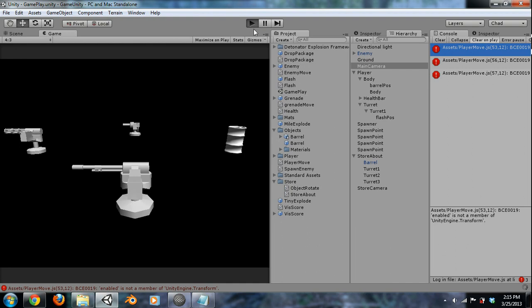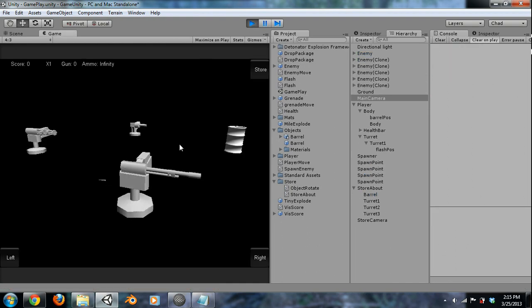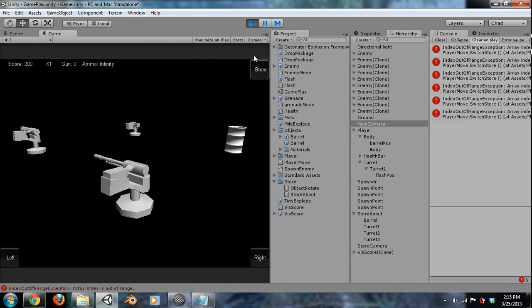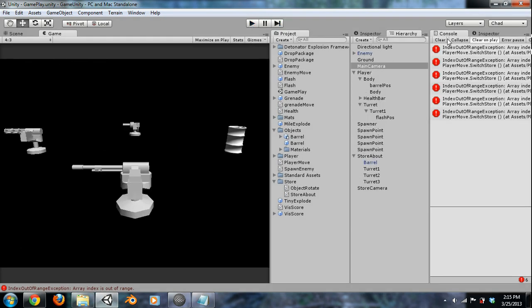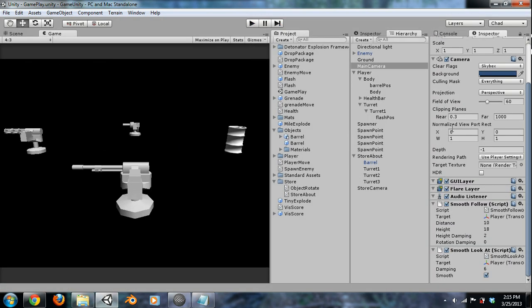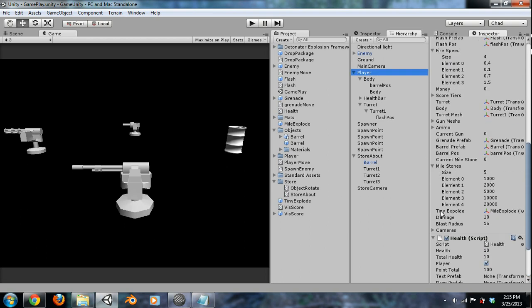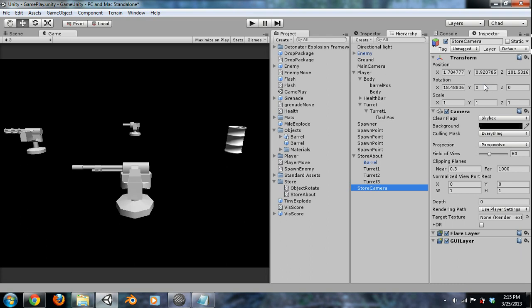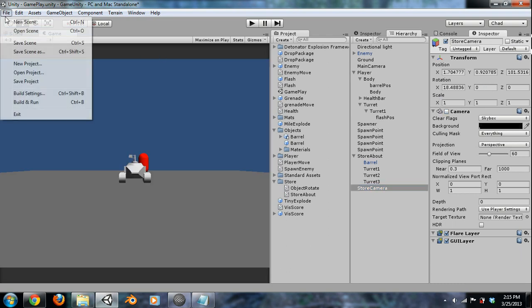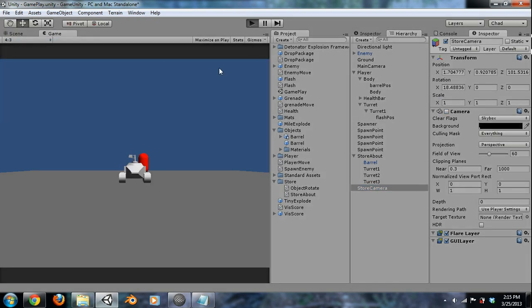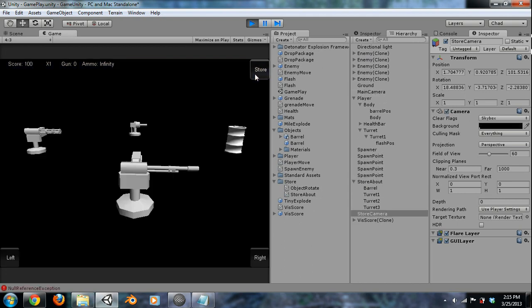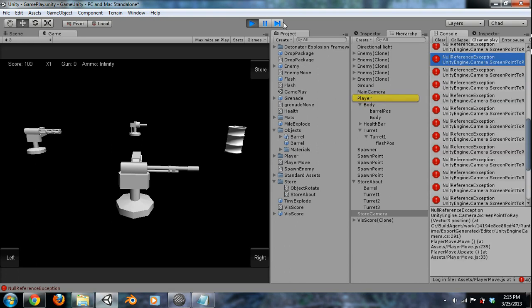Now, if we play this, and we switch between the stores, we don't have our cameras declared. That's why. So in our player, our cameras, we're going to have two of them. The first one is going to be our main camera, and the second one is going to be our store camera. And we're going to make our store camera be enabled off, just to start off. So now if I switch to the store, why aren't these rotating?